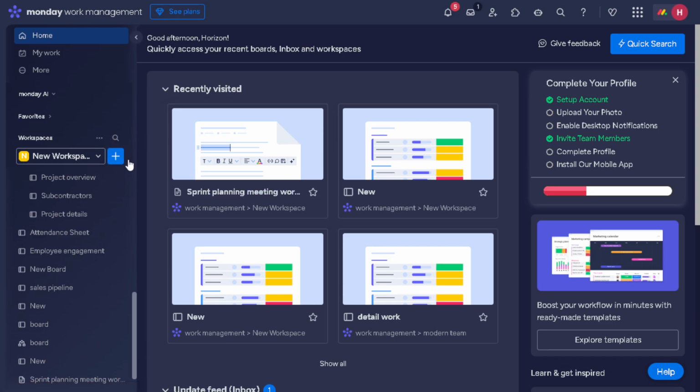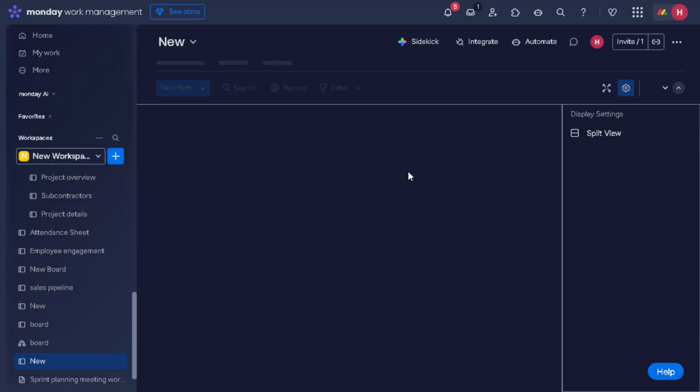First, you'll need to log in to your Monday.com account. Once you're in, look for the specific board you want to connect with LinkedIn. Every board holds different projects, so be sure you're selecting the right one that fits your needs.